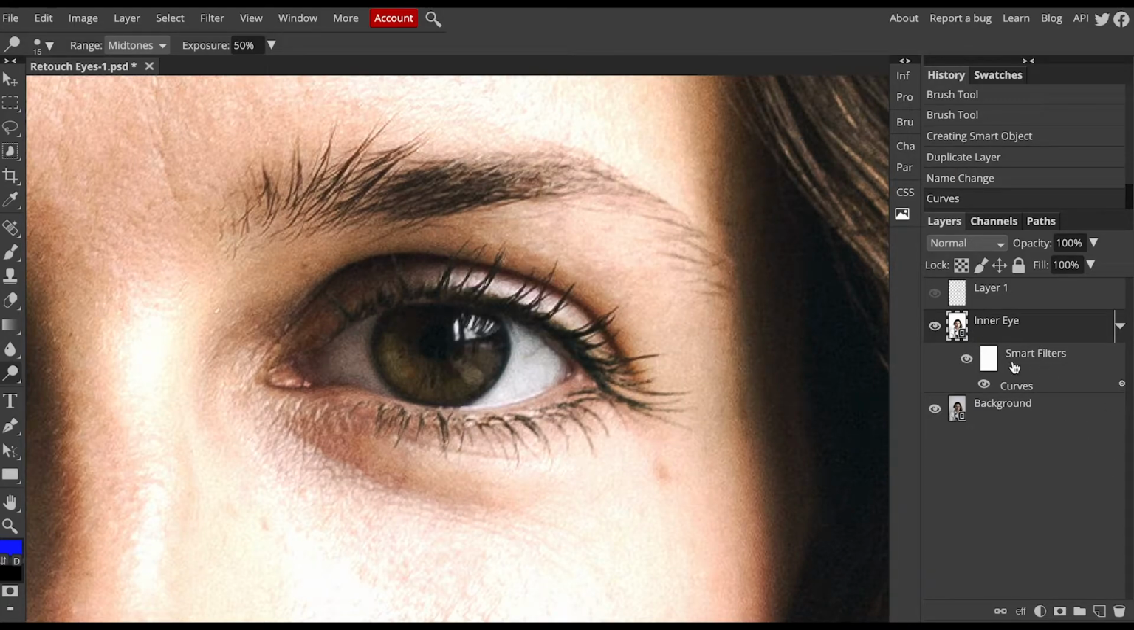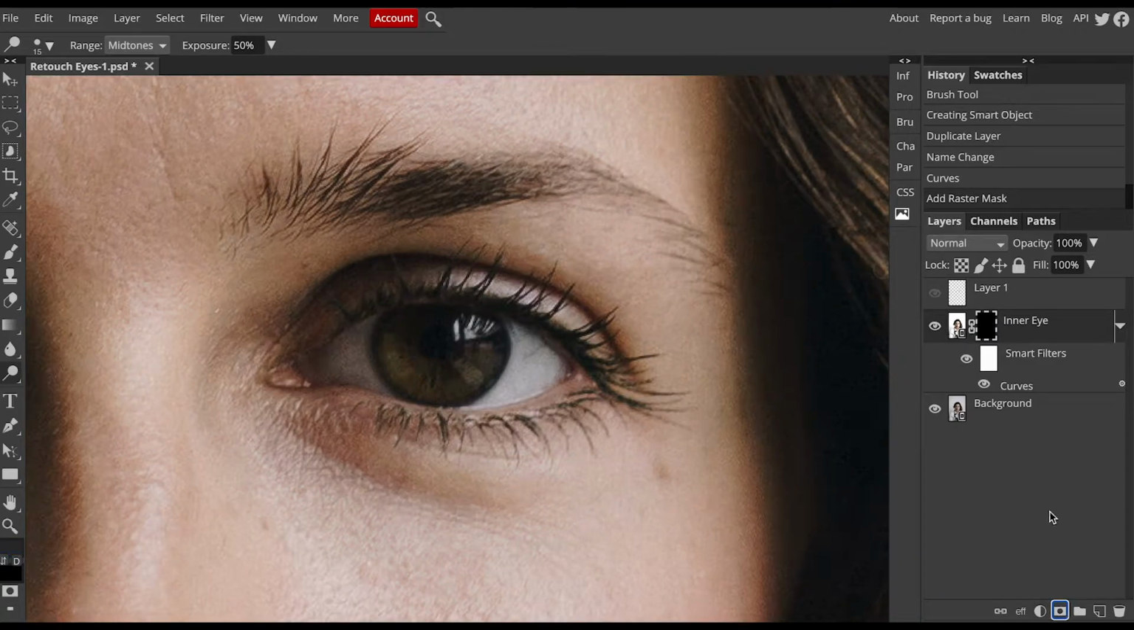All right, so now I have my curves adjustment applied to my new layer. I want to choose exactly where I want that curves adjustment to show up. I don't want it to be across the entire picture like it is now. So I'm going to hold the Option key and click on my Add Raster Mask. In Photoshop, it's the Add Layer Mask button. When I do that while I'm holding Alt, it creates a black layer mask which hides the entire thing.